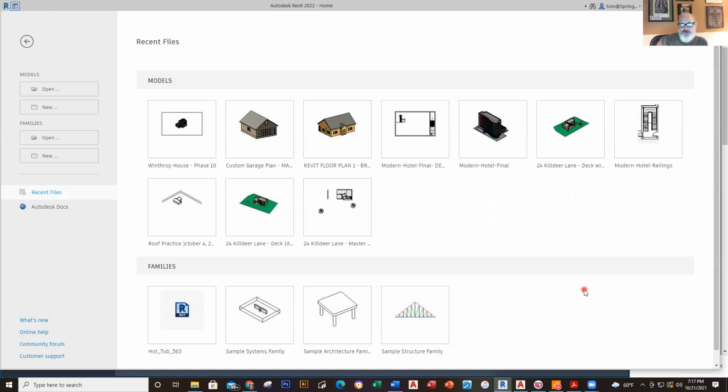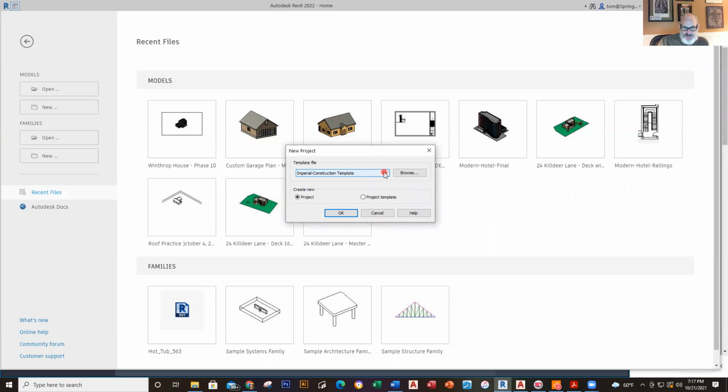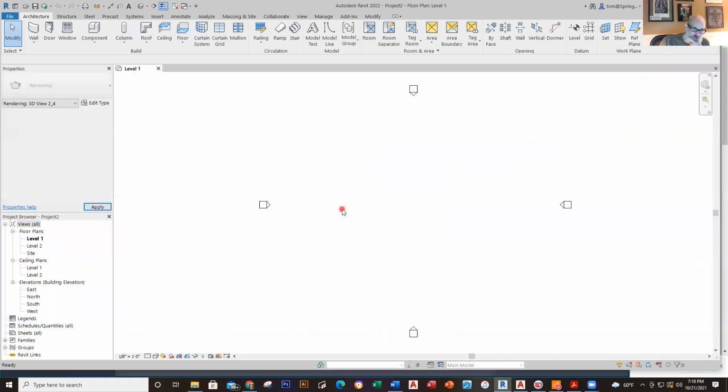Once you've gone through those basic steps, the next thing you want to do is make a new project. To make a new project, click on this right here. Go ahead and click on New. When you click on New, you're going to stop because there are different template files. Imperial Construction gives you more than you need. It's just a lot to wade through. So Imperial Architectural is a little simpler. We'll choose Imperial Architectural, choose project, and click OK. Just click OK and it brings us up.